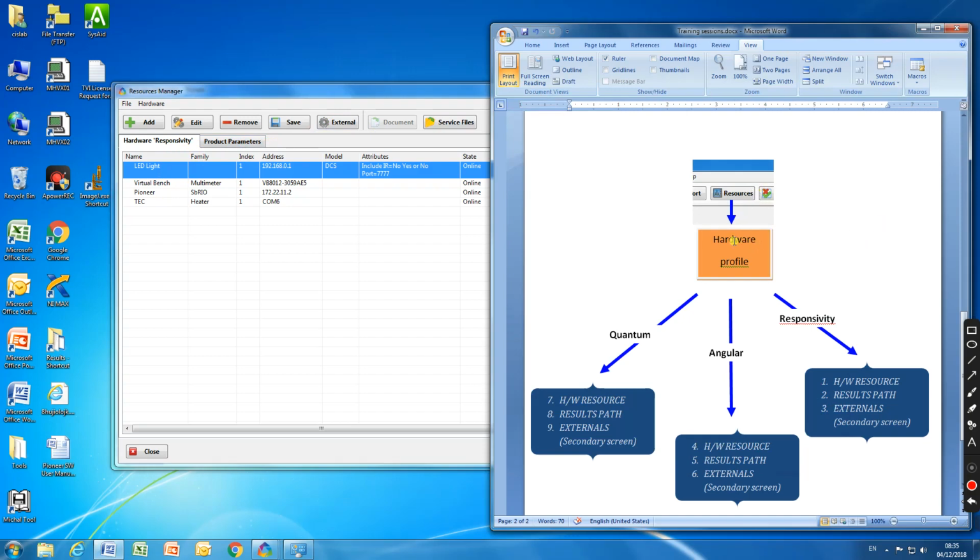In the resource we can control the hardware profiles, and we have for each profile, in our case responsivity, either angular, quantum, or the responsivity again. We can control the hardware resource that is connected with this profile, the results path, and the external, which is the secondary screen. For each profile that we select, we can define the hardware that is connected with it, the results path, and the externals.